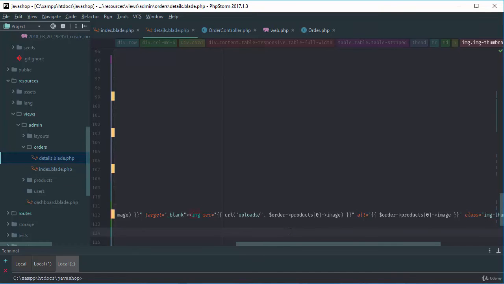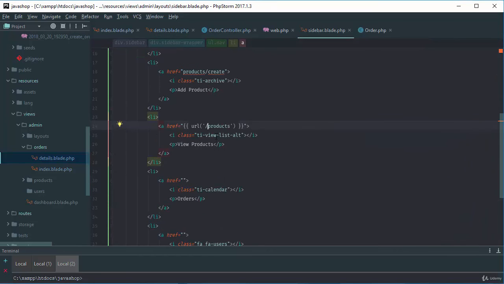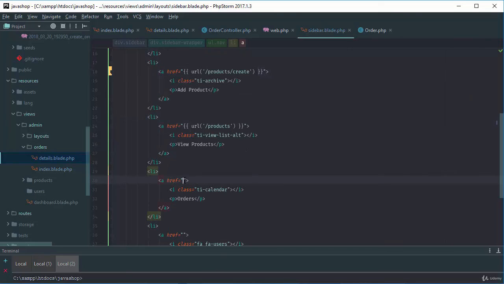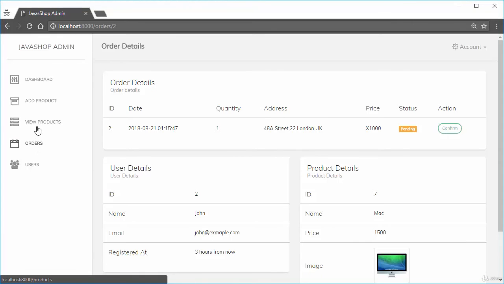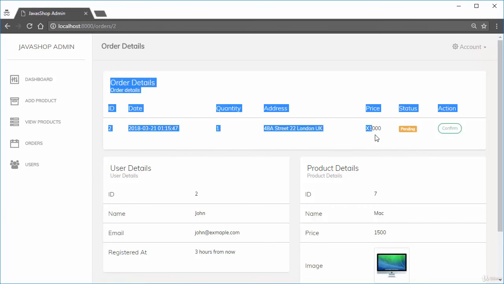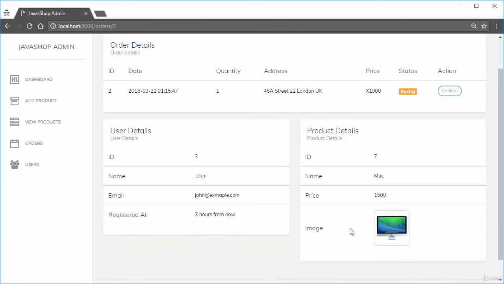Inside our orders page, okay, for a moment, if I go to my sidebar.blade.php and if I say, okay, let's just URL products create, and for orders and then yeah, users, we will create this page in the next videos, but let's just check this. If I click on view products and click on orders, so if I click on this order product which has ID 2, and if I click on details, so now you can see the order details completely. We can see order details, the user details, and the product details, right?